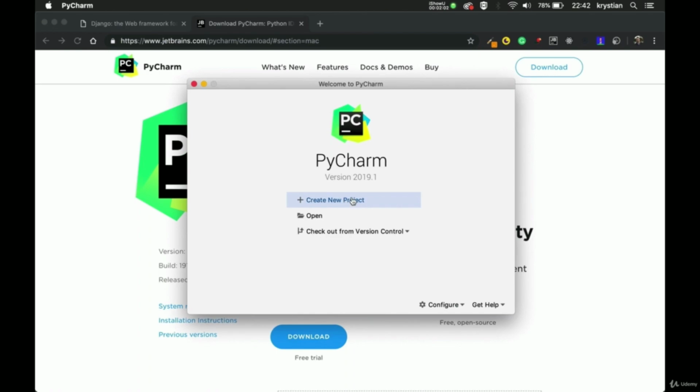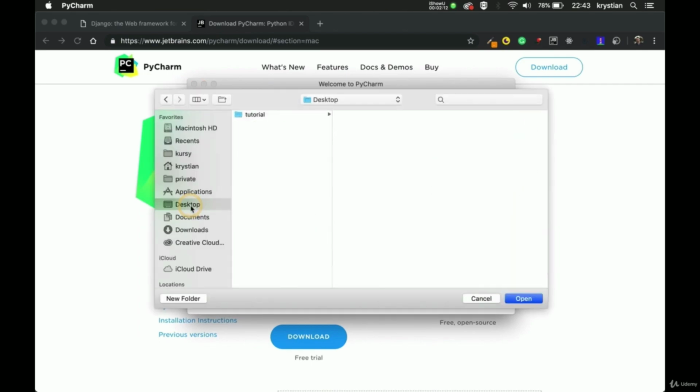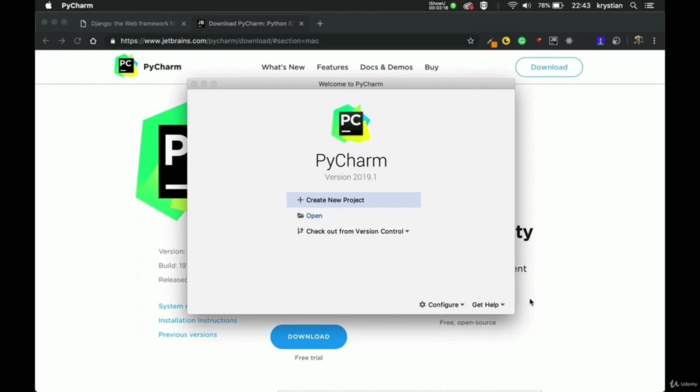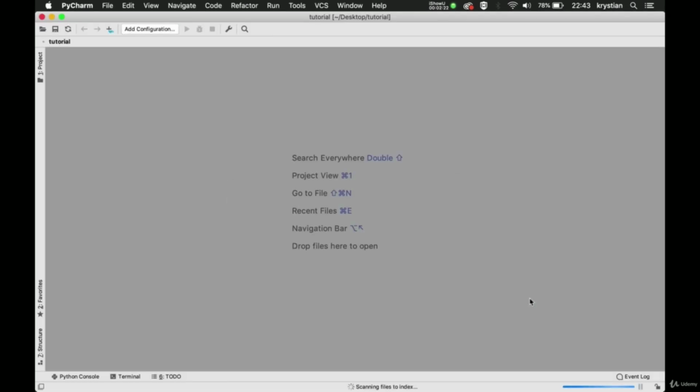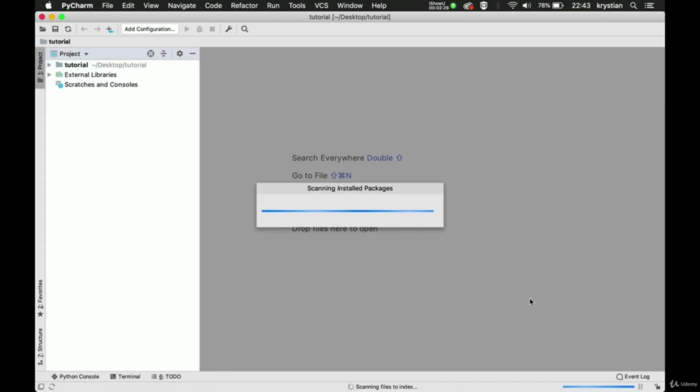Creating a new project here will also create a virtual environment for you, which is very handy, but we already have it, so I will do open. Then you have desktop, this is our folder, and I will open this folder here. And we are inside of our IDE.